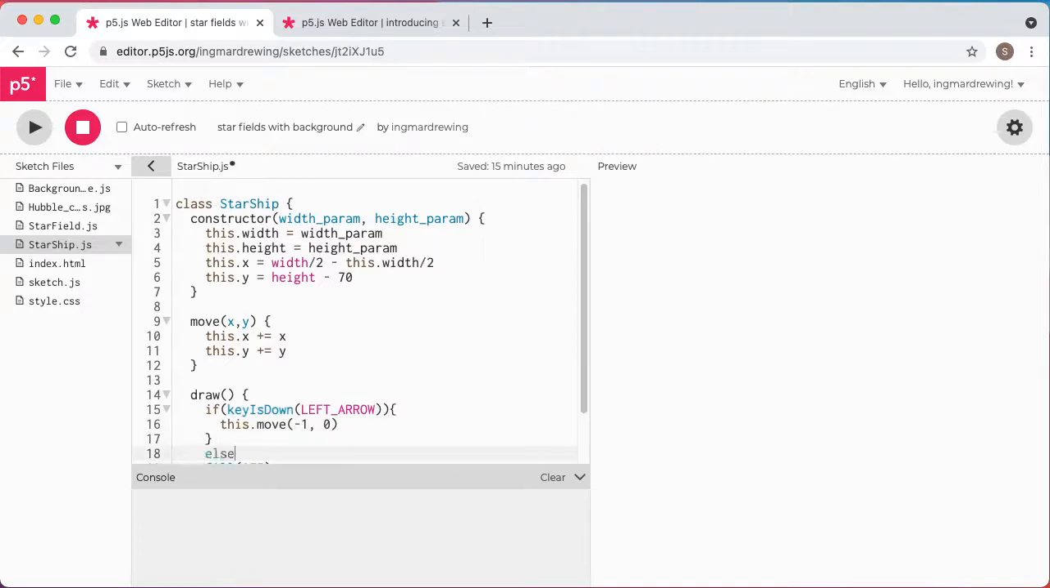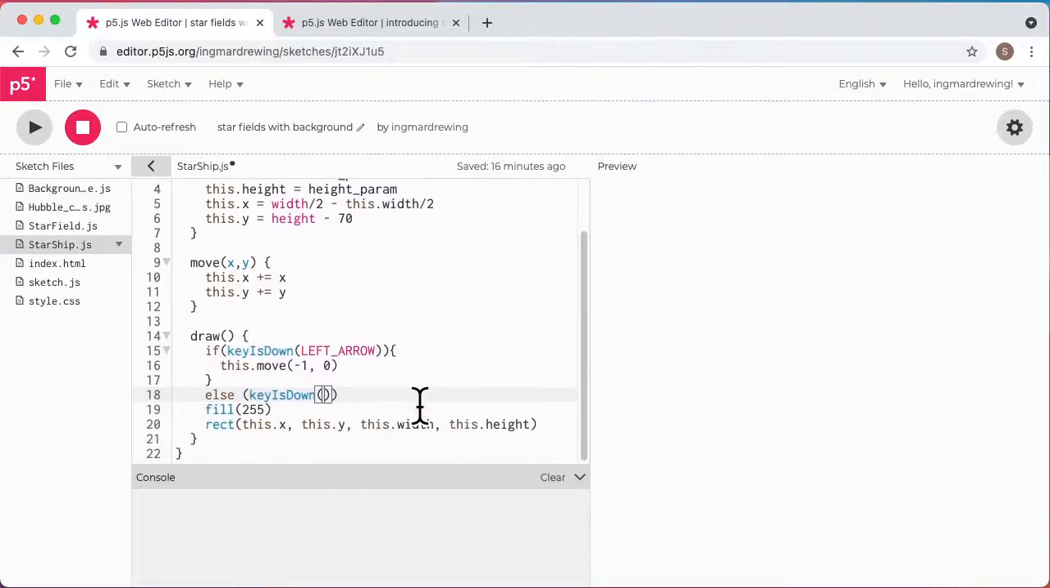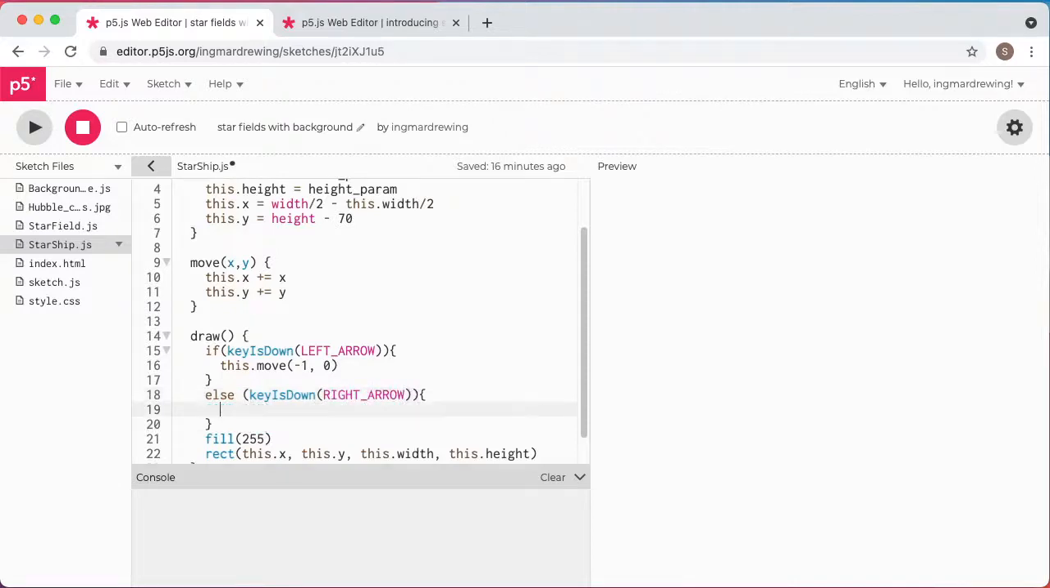Now, it could also be that the opposing key, the right arrow, is pressed. So I'll just ask, alternatively, maybe the right arrow is pressed. And if both are pressed, then the left arrow will be evaluated, the first part of our little condition right here. So right arrow. Now open up, and we call move again. And now you guessed it, it's of course 1 and 0.